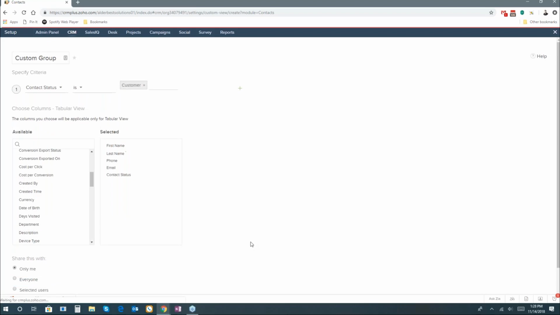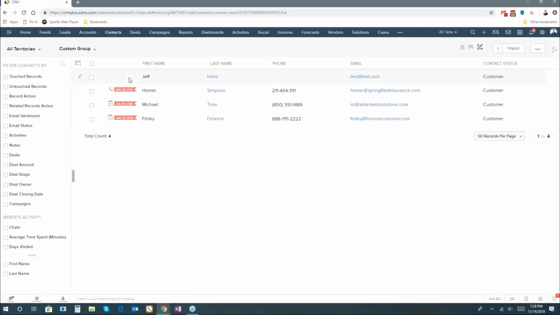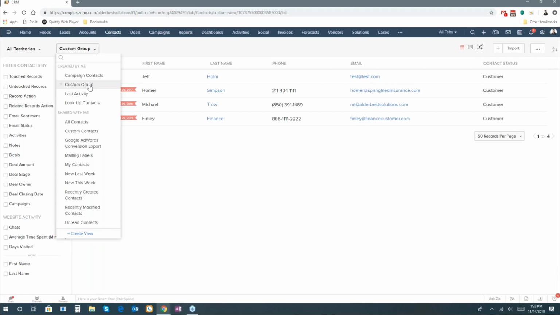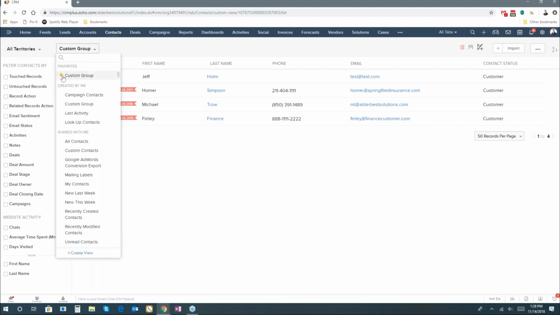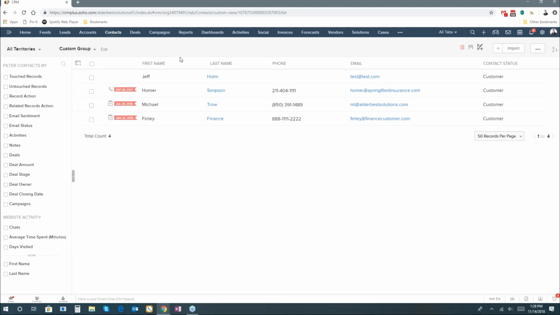Once you save it, then you'll see that that list will be added to the set created by me. If you wanted to add that to your favorites, just so it appears at the top of the list here, you can just click the little star icon and that will move it up to the top. If you've got multiple favorites, you can then rearrange them by dragging and dropping them. But you'll see now this will show the 4 contacts that are only being populated where contact status equals customer.